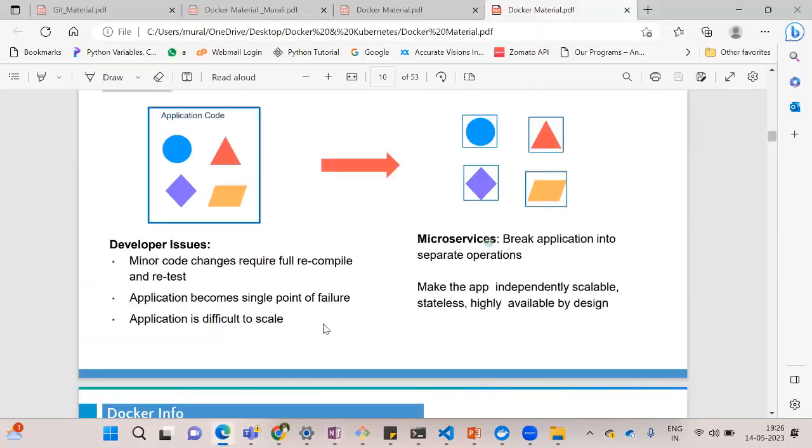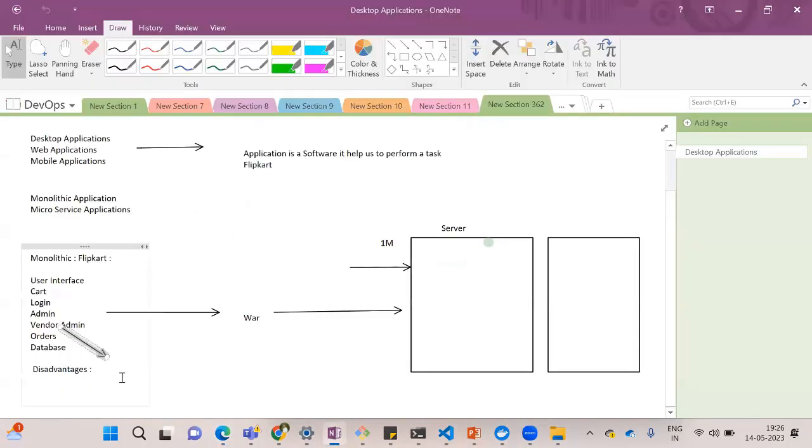And what is one more disadvantage we have? The application is difficult to scale up. So these are the issues we have if we go with the monolithic application. Because of these disadvantages, we go with something called a microservice application.